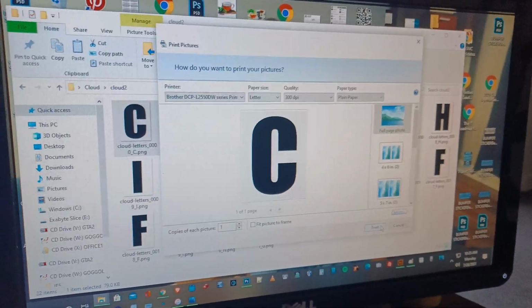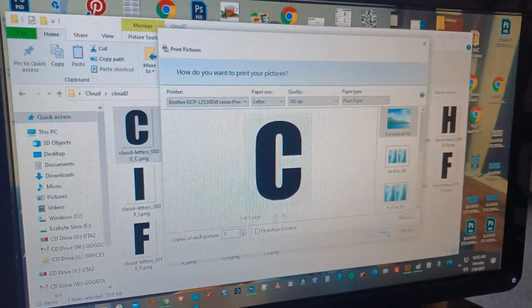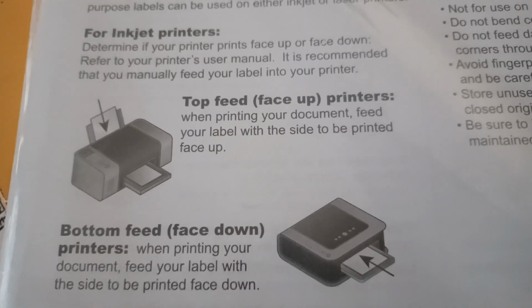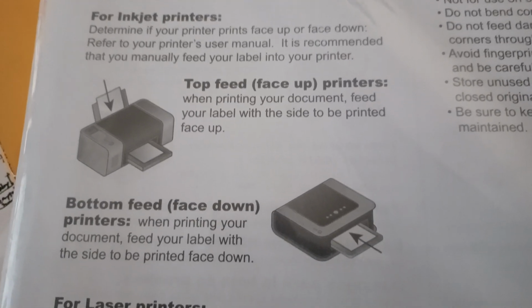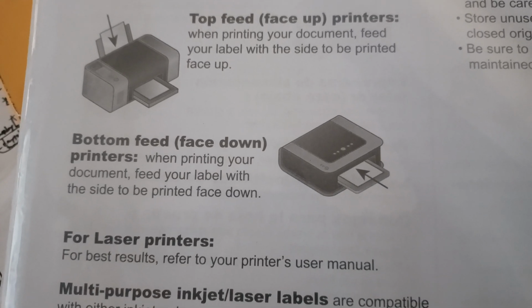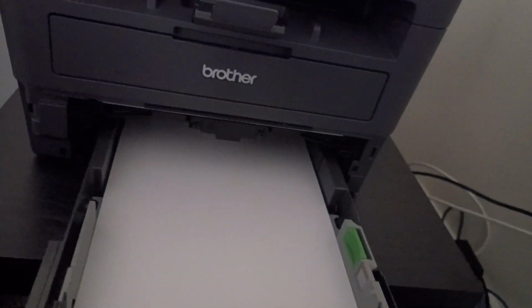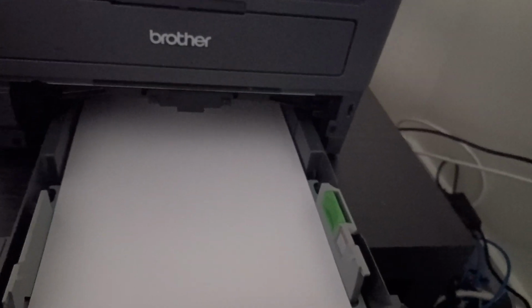But before we hit print, let's put our labels in. So we have our labels here. It shows you exactly how to put the labels in. Okay. Top feed printers get face up, and bottom feed printers get face down. I have a bottom feed printer, so let me show you. This is my bottom feed printer. So I would put it face down with the label facing down and the words on the back facing up. So like this. See the words?